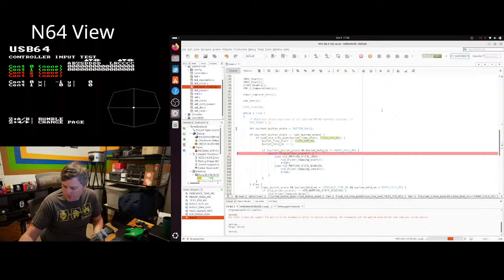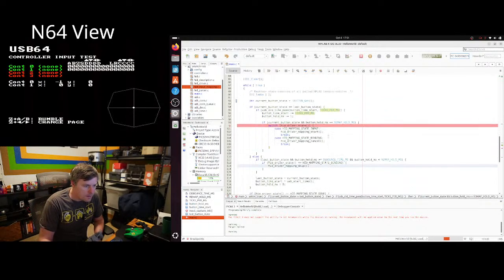But I hold this for 3 seconds. 1, 2, 3. It should hit the breakpoint. Okay, not hitting the breakpoint. So it's probably not. Is it not reading the button state? That would be a problem if it wasn't.